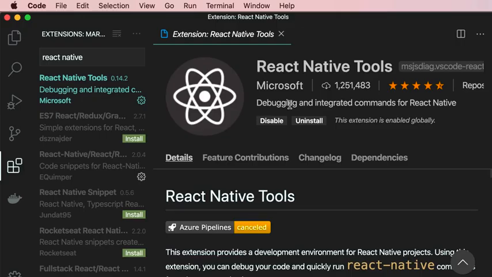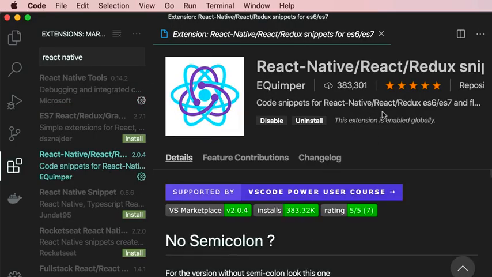It's very popular. The second extension we're going to use is React Native/React/Redux snippets. This gives us a bunch of code snippets, so we can type a few shortcuts and generate code really fast. I love this extension.